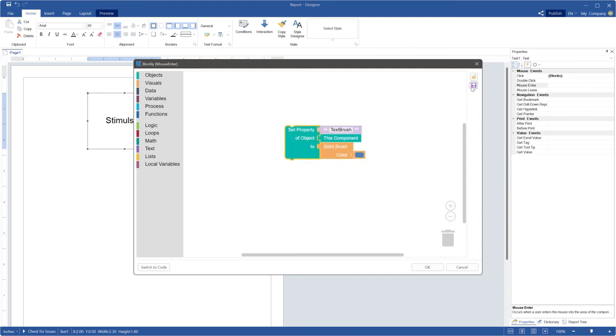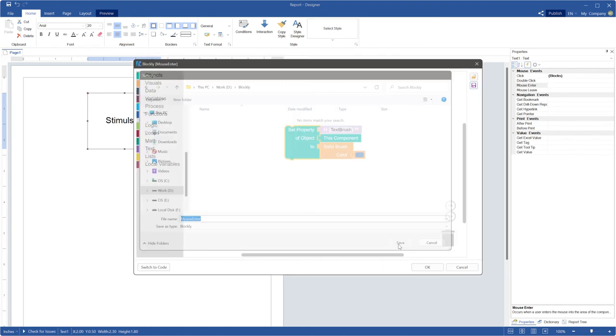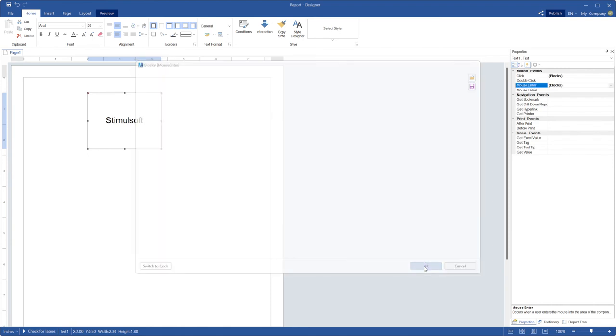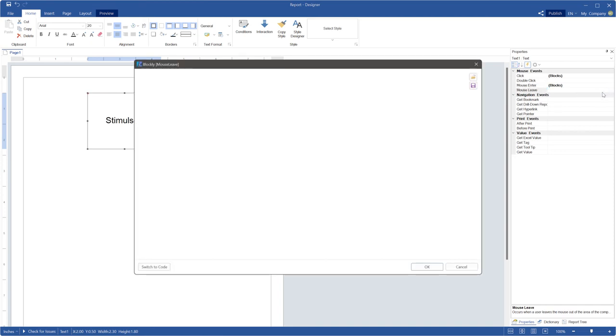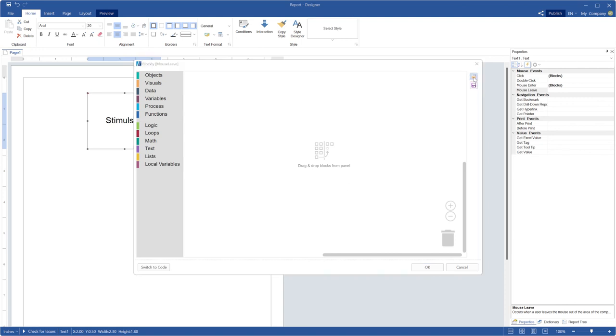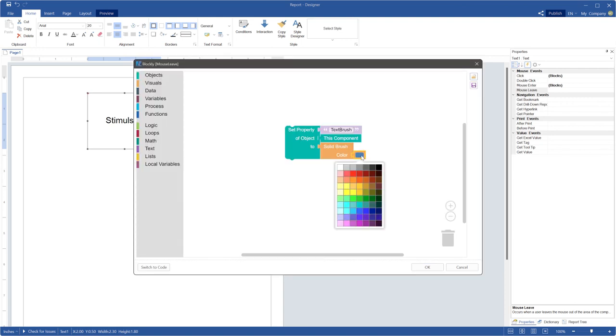You should save the current script in the Blockly file. Next, you should use this file in the mouse leave event. Edit the script to change text color of the mouse leave event.